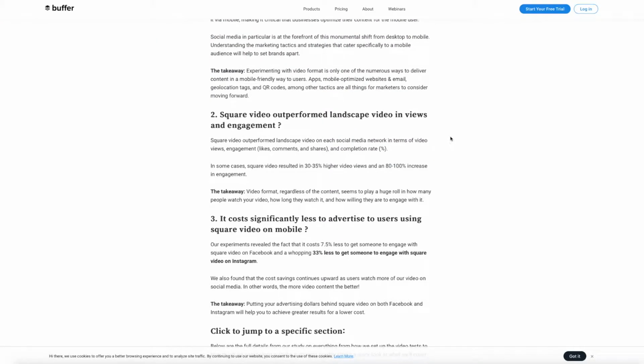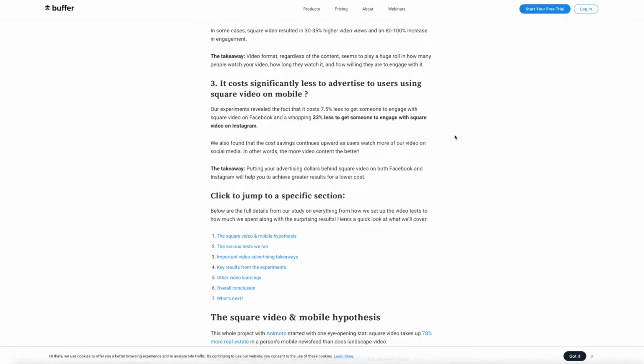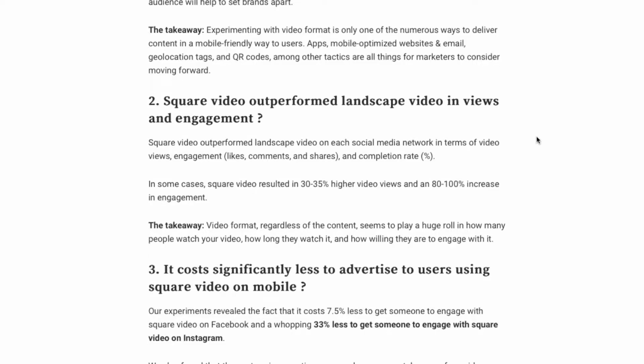I feel like I'm just beating a dead horse here. You guys know that. In some cases, square video resulted in 30 to 35% higher video views and an 80 to 100% increase in engagement. Basically, square video is helpful and you can use it in your strategy.